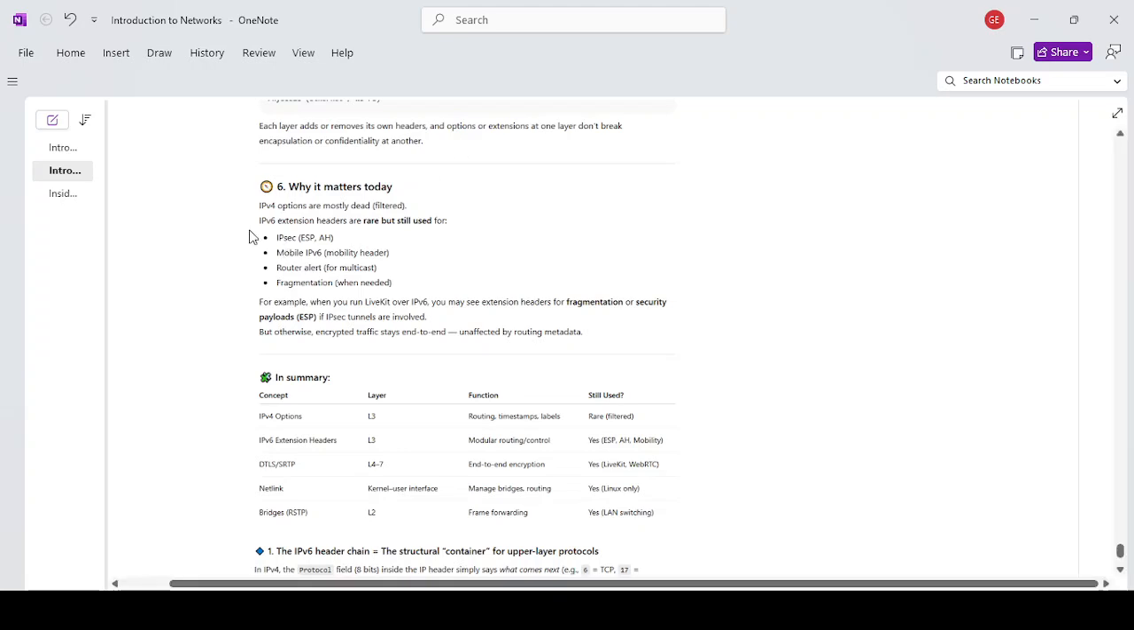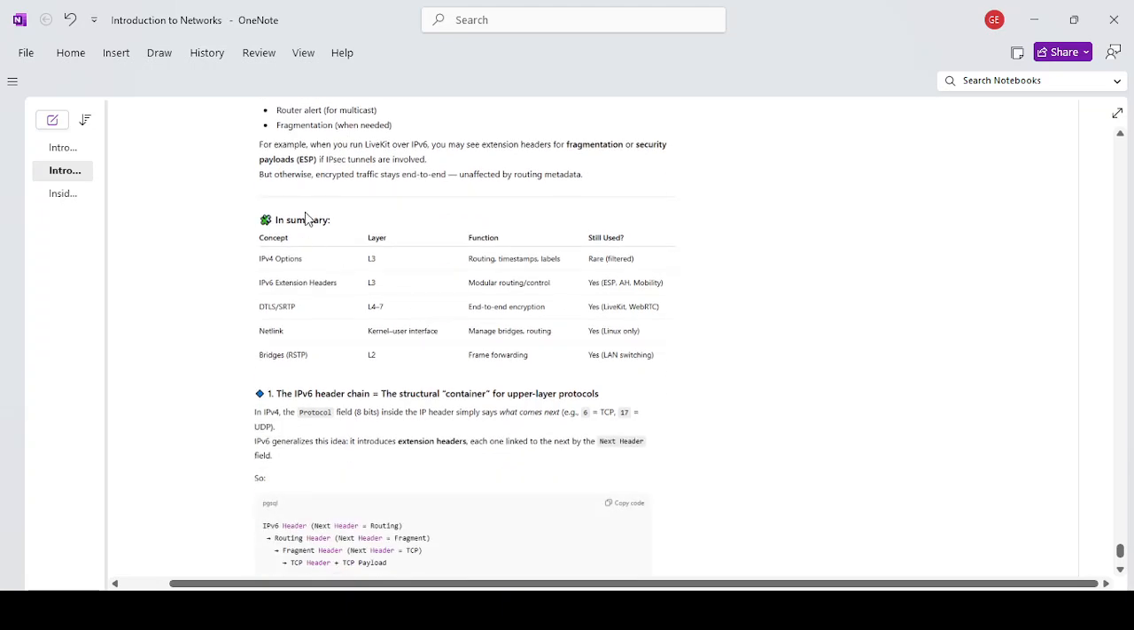Now why it matters today: IPv4 options are mostly dead, filtered. IPv6 extension headers are rare but still used. For example, IPsec. So IPsec is actually ESP and AH. We talk about mobile IPv6, mobility header, router alert for multicast, and fragmentation when needed.